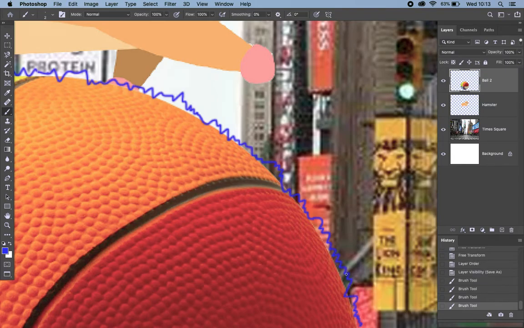So without even clicking on the hand tool in the toolbar, I can click and hold my space bar. And notice I'm currently in my brush tool, but if I click on the space bar, the tool toggles to my hand tool. So you can see that the little brush now changed to the hand. If I let go of the space bar, it toggles back to the brush.